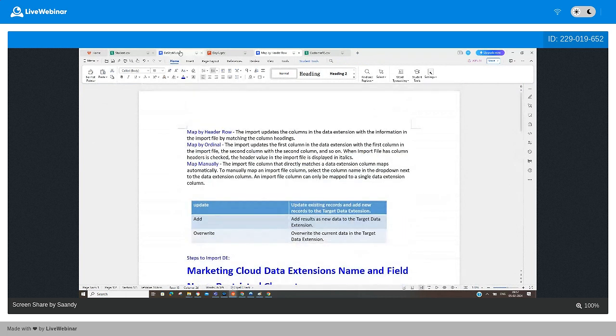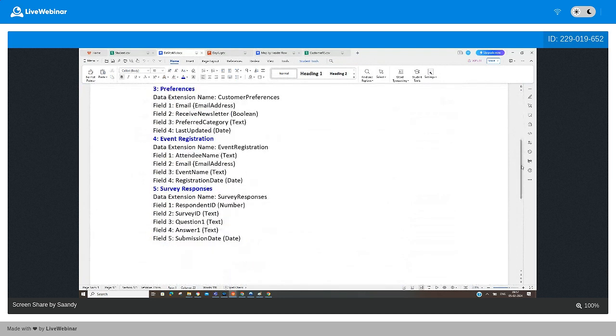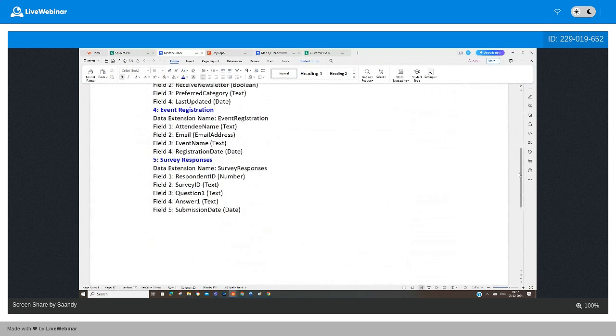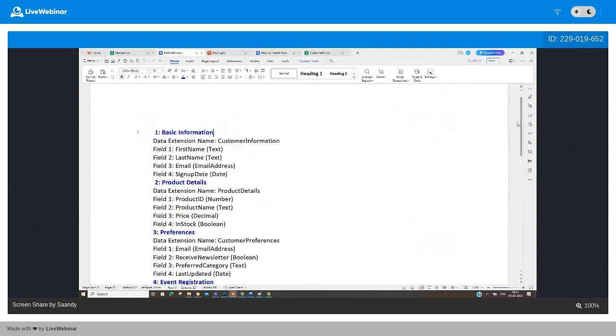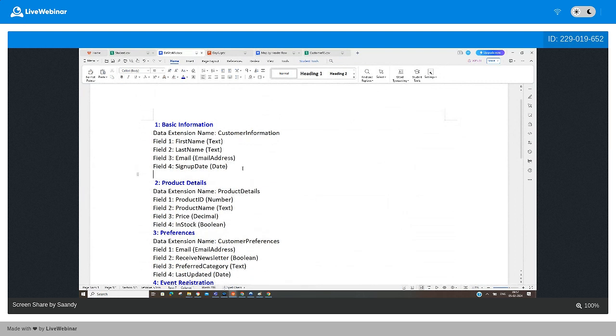And apart from that, do you remember I shared the data extension templates with you all? You need to create that data extension. Then according to that, create one Excel sheet. After creating the Excel sheet, try to store the data: first name, last name, and all this.